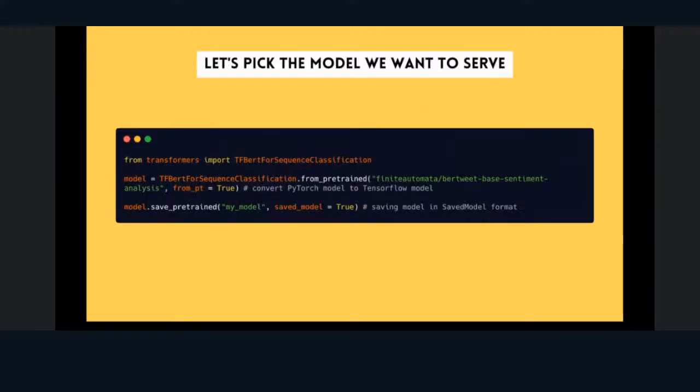And let's see an example. We take our model with TFBertForSequenceClassification, which is a fancy name for text classification, for instance, sentiment analysis. It's just the name of the architecture, and we actually use the PyTorch model. Go to the Hub, take the PyTorch model, and we first take the PyTorch weights and convert them to TensorFlow, and then we save the model as a SavedModel so that we can use it in TensorFlow Serving.